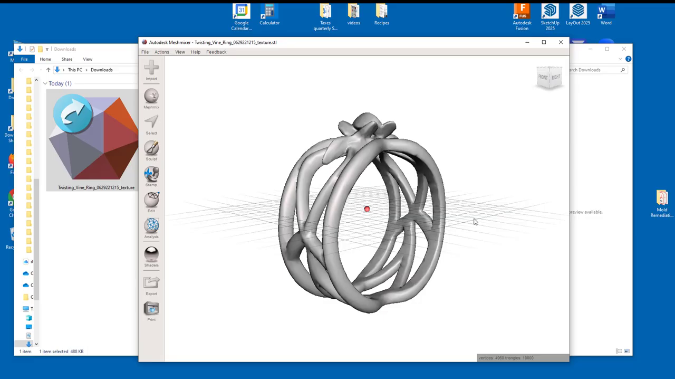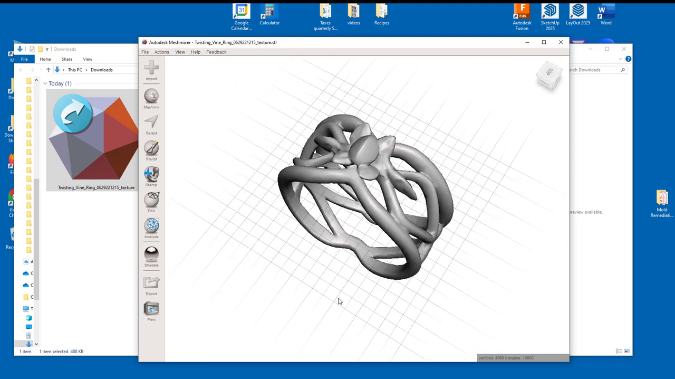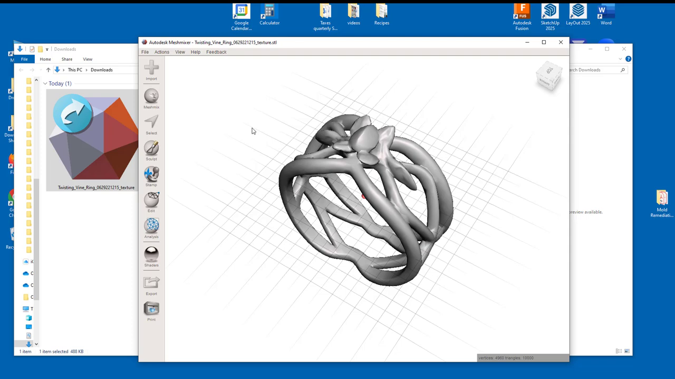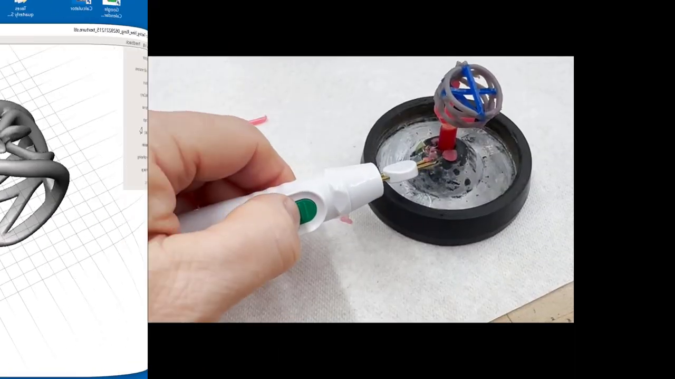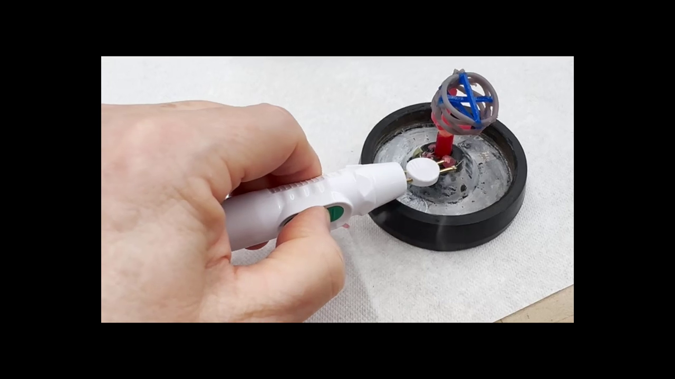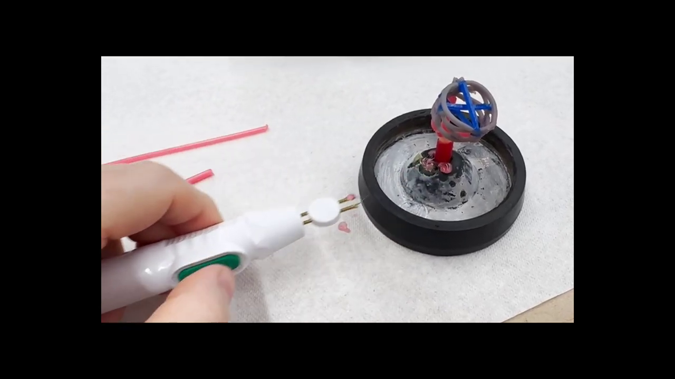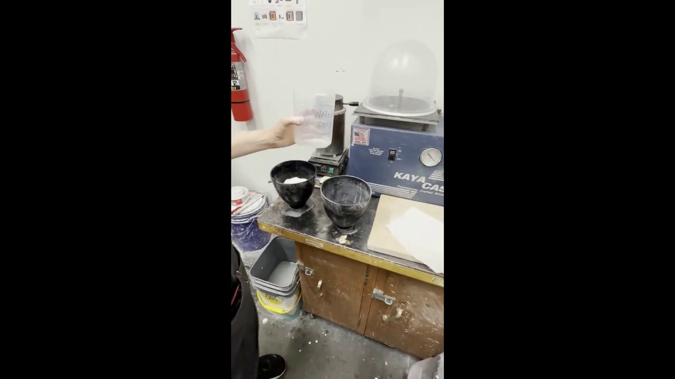Then I brought that STL into Meshmixer just to check it for 3D printability. Analysis and inspector showed that it was good to go, and I resin printed it. Here I'm using a wax pen to create sprues. Here we're mixing the investment.